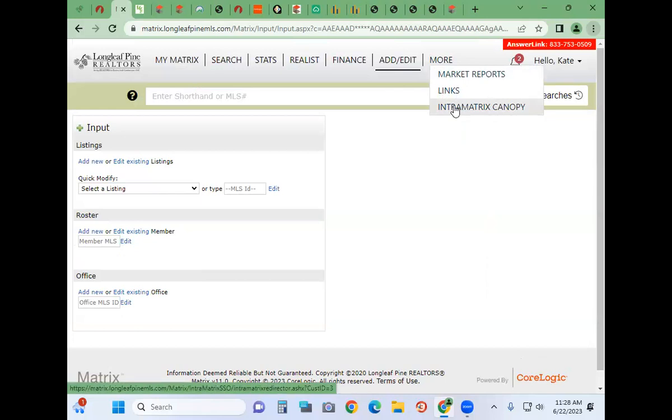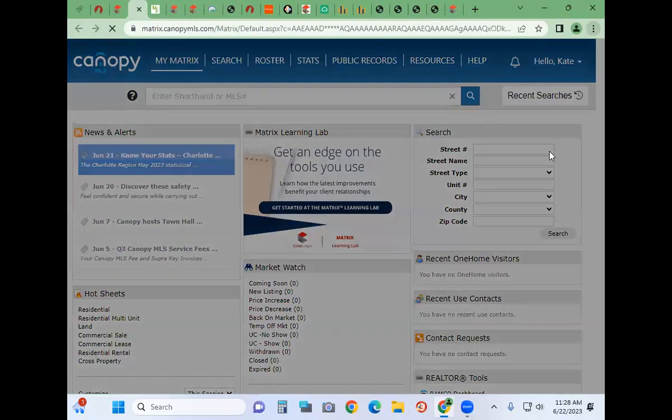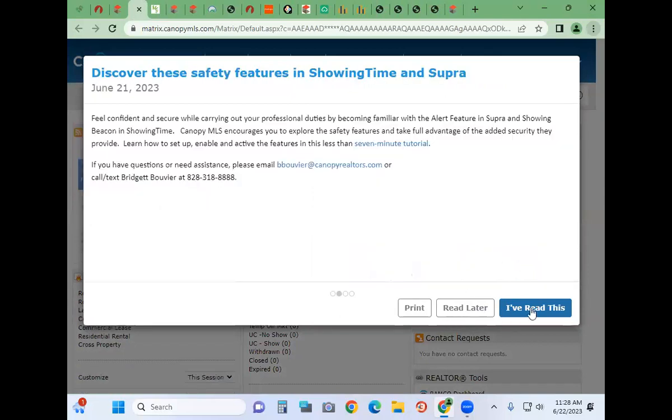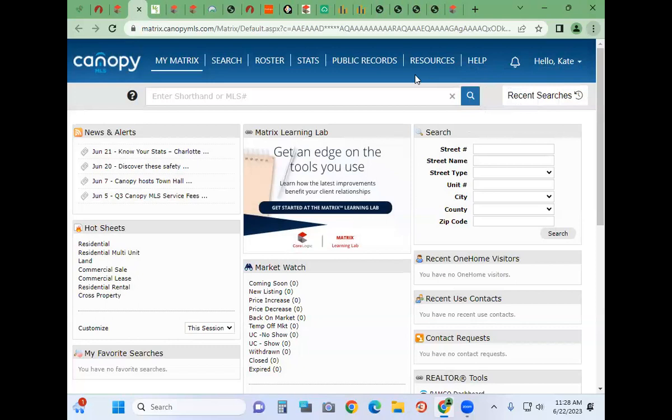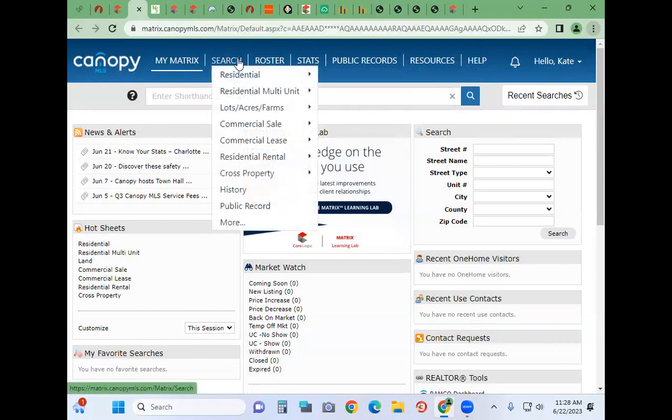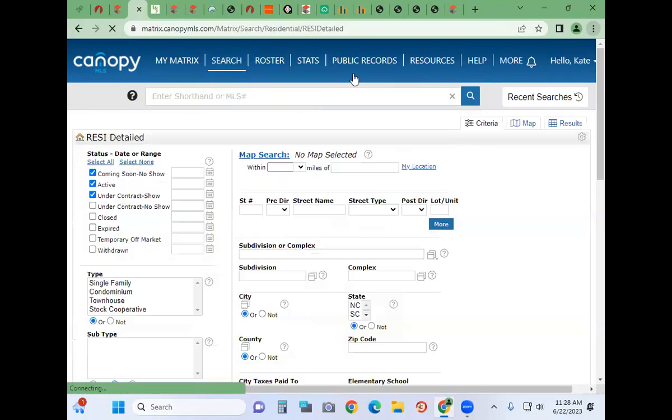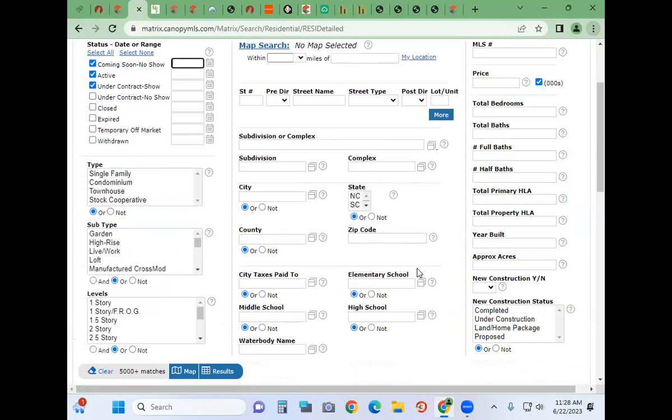Canopy MLS covers out towards Charlotte. Did you know you can access it? Intra-matrix canopy, boom. I'm not a member of Canopy, by the way. I've got Triangle and Moore County and Longleaf, but not Canopy. But I can, because they're the same MLS, and this is another way to integrate the data, just like we did with Triangle. Now you can search the Canopy data, just the same way, same fields. Theirs may look a little different, but this is a way.